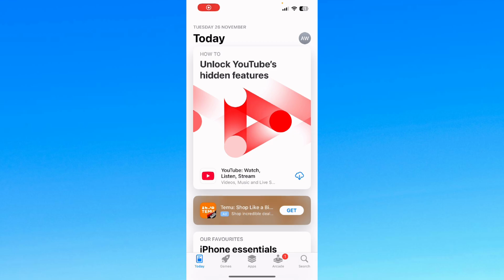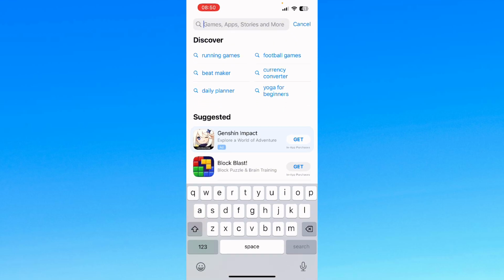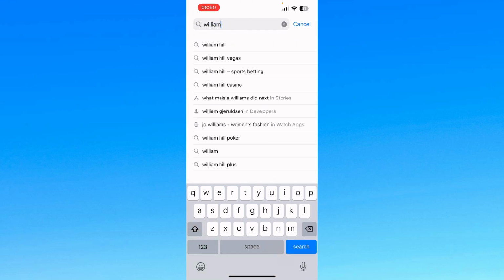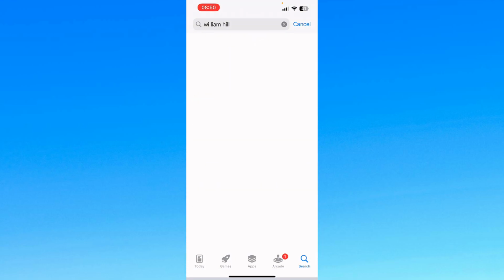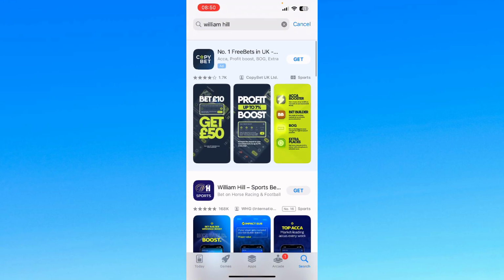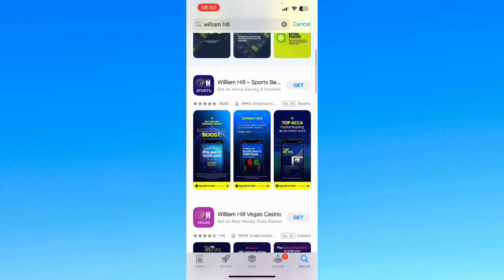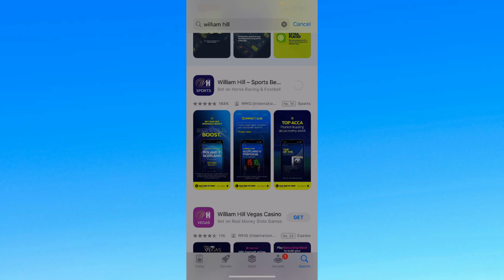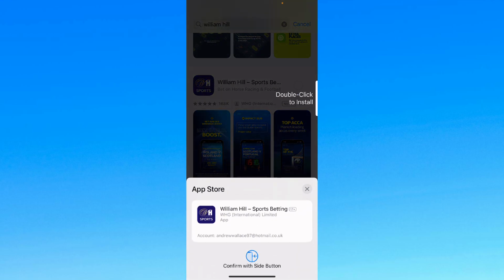Click in there, go to the search page and start typing in William Hill. Press search. And there's usually an advert at the top. But I always skip past that and go to the first organic listing, the William Hill Sports Betting app, press the Get button, and then it's going to ask us to confirm our Face ID.